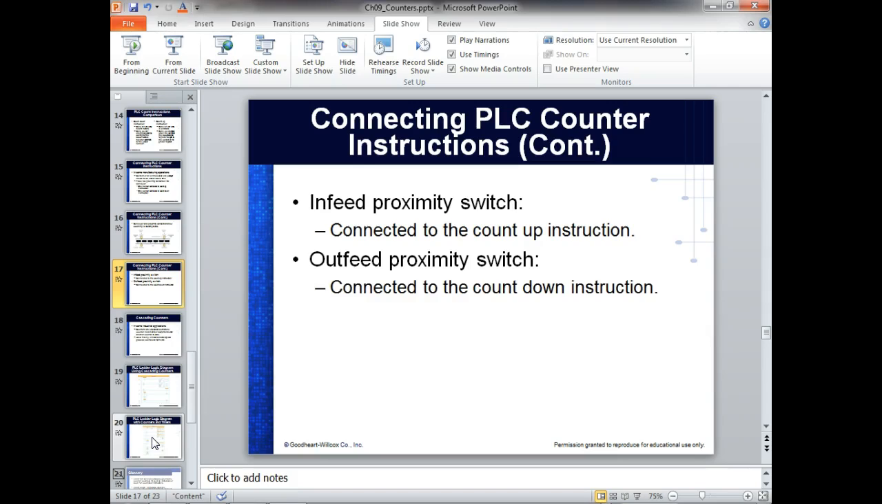We could use capacitive sensors. We could use inductive sensors. We could use anything as counting these inputs there.